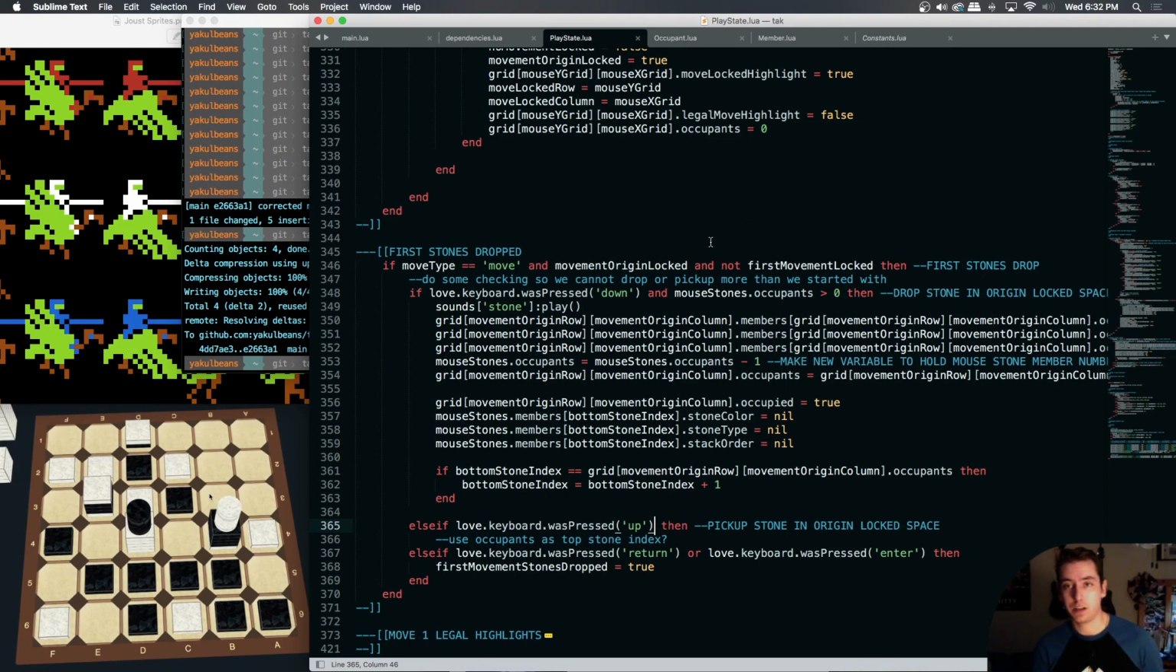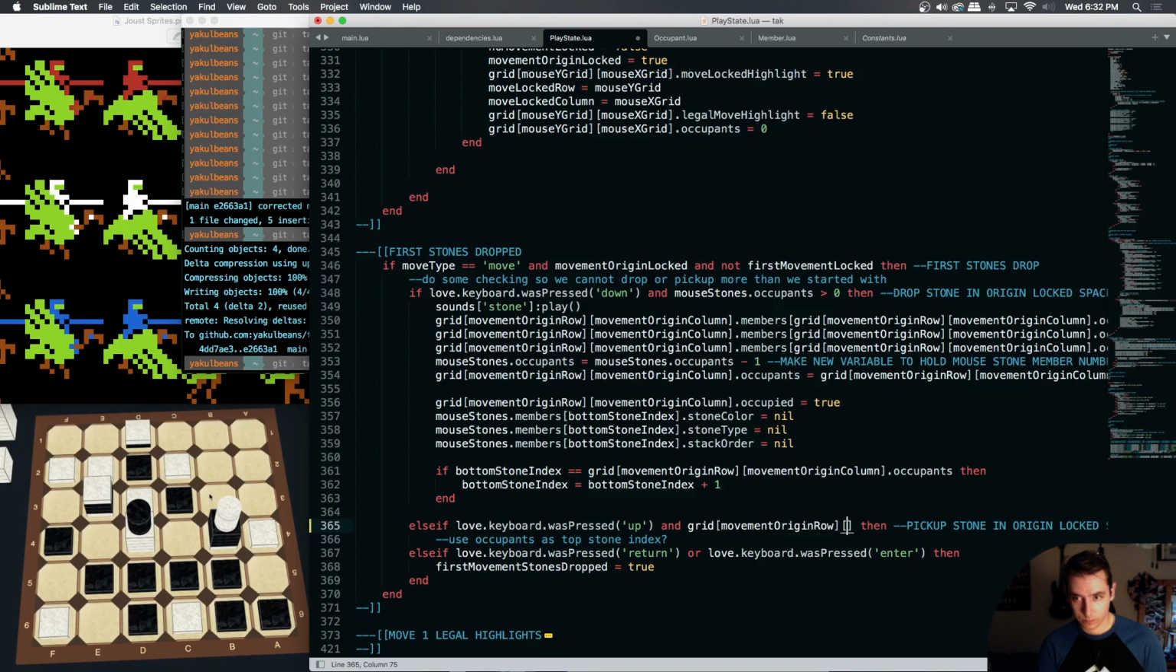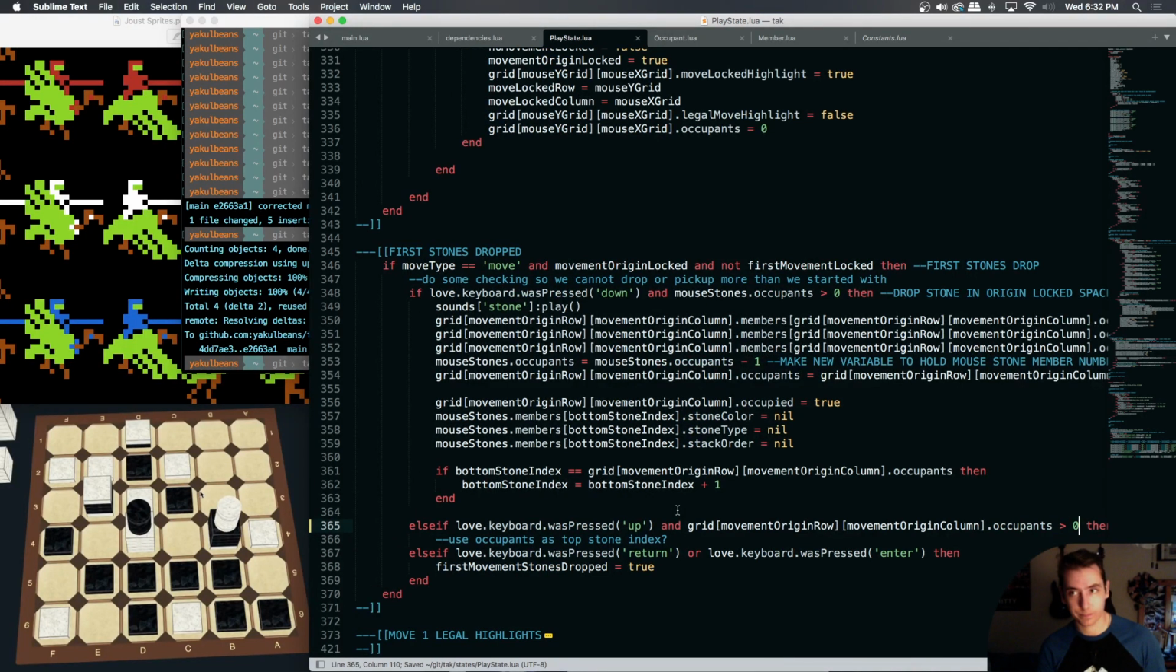So instead of mousestone occupants, we have to check to make sure that the grid at our movement origin row and our movement origin column, its occupant's field is greater than 0, because that's the only way we can allow a pickup of a stone. Then, if that's the case, we can play the stone sound.